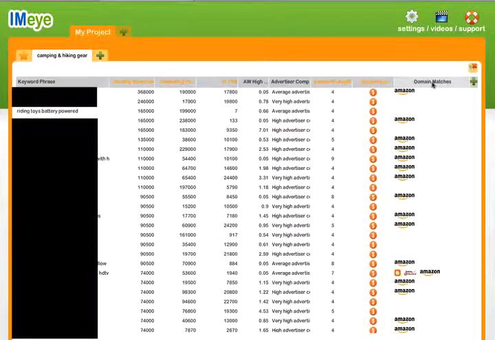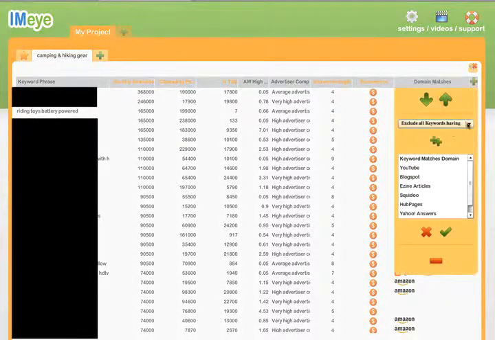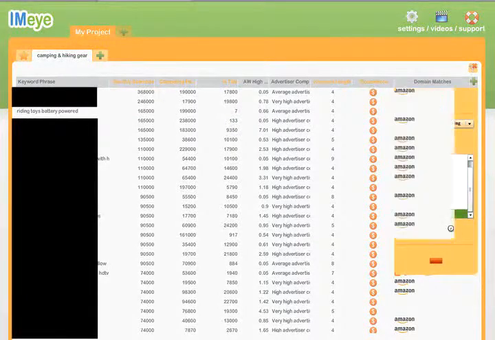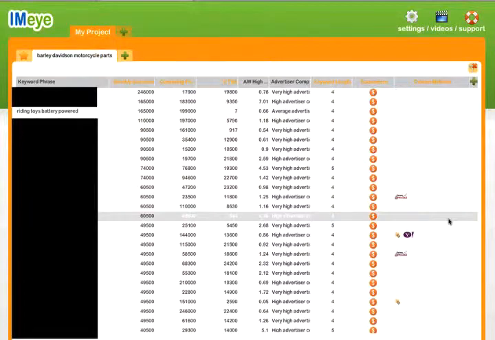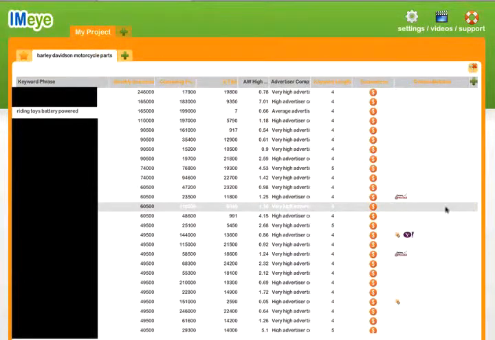And we can go in here and say that we want to exclude keywords that have Amazon in the top 10, as an example. And those will all go away and will leave us with other opportunities. You can imagine how addictive and fun it is to just have IMI continue to spit out those great e-commerce opportunities. I have spent many hours doing that.